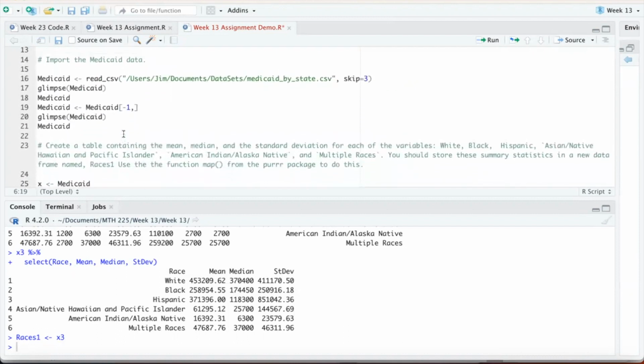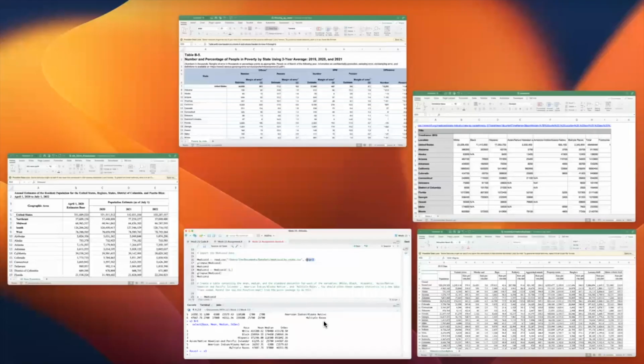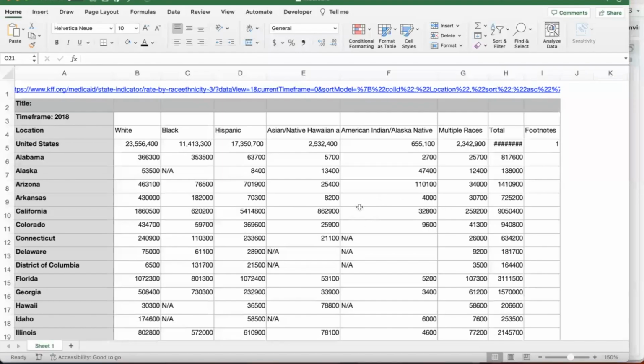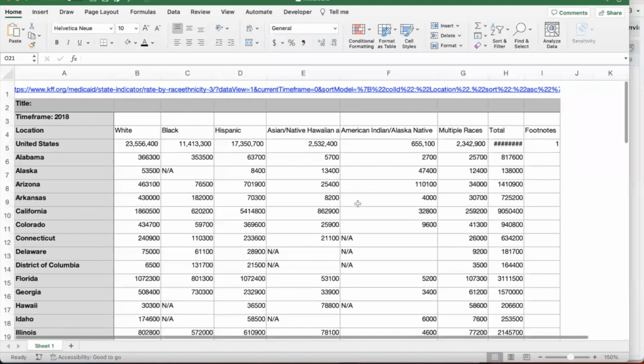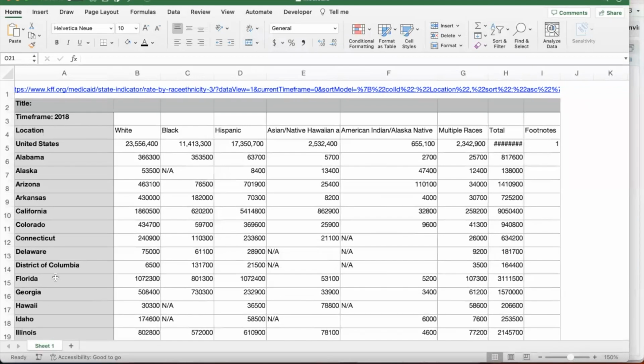All right, we're going to start off by importing a CSV file, the Medicaid file. Let me just bring that up for you. And here's the Medicaid file. Notice it's arranged by states. A lot of the problems today will be state level data, and we'll look at several correlations between crime rates and poverty rates, and so on.